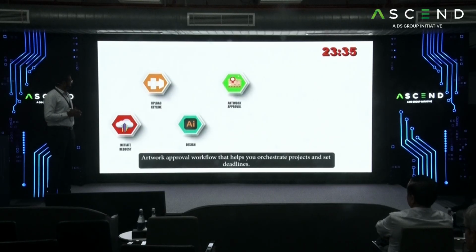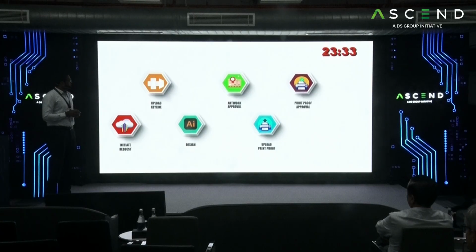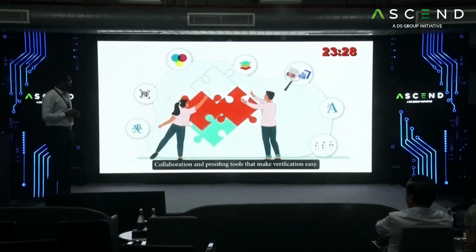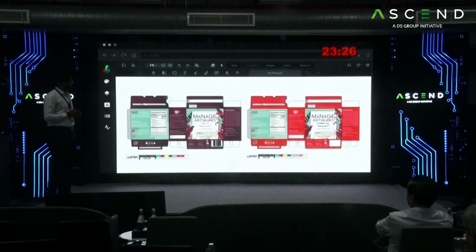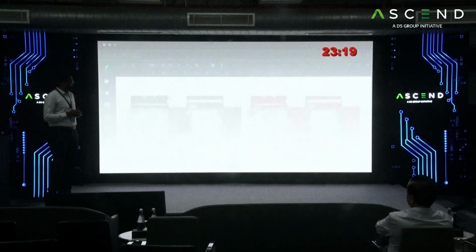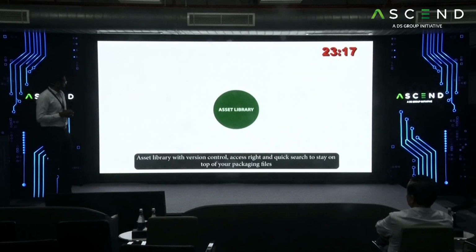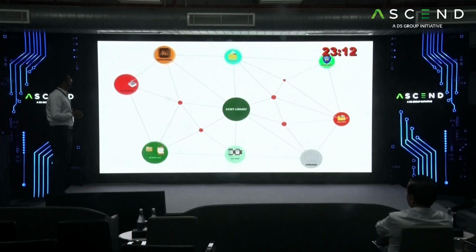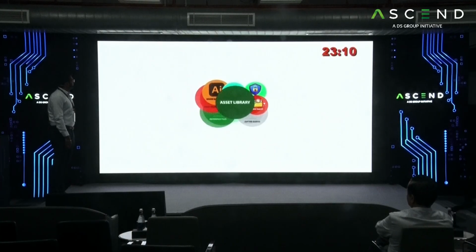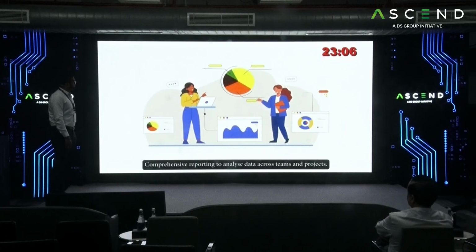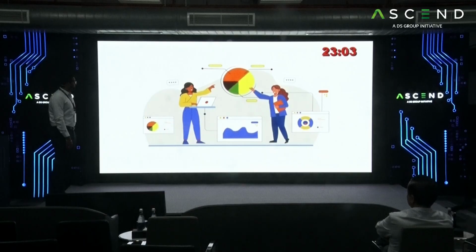Artwork approval workflow that helps you orchestrate projects and set deadlines. Collaboration and proofing tools that make verification easy. Comparison and annotation tools to review your artworks better. Asset library with version control, access right, and quick search to stay on top of your packaging files such as cutter guides, Illustrator files, reference files, mock drawings, and print proofs. Comprehensive reporting to analyze data across teams and projects.